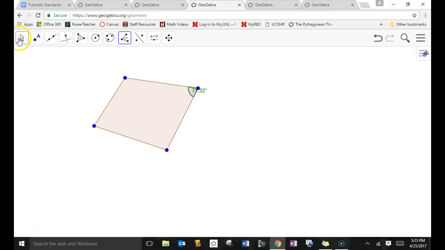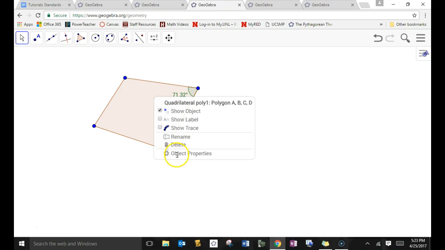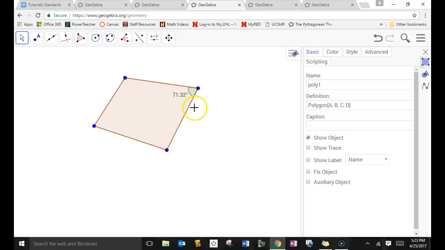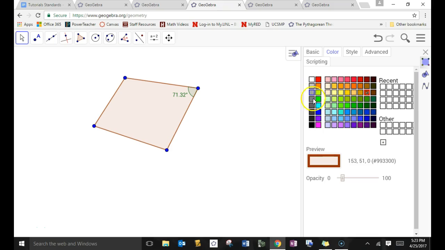Go back to my selection tool here, and then I can actually drag this angle on the inside so that we can see it. Now, if you right-click and go back to Object Properties, we can change the color of some of these things. Right now our polygon is opaque. We can make it completely see-through and change our border color to black. We can also click on our angle and change that. Again, if you want to get rid of the opaque view, you can change that and adjust whatever color you want.